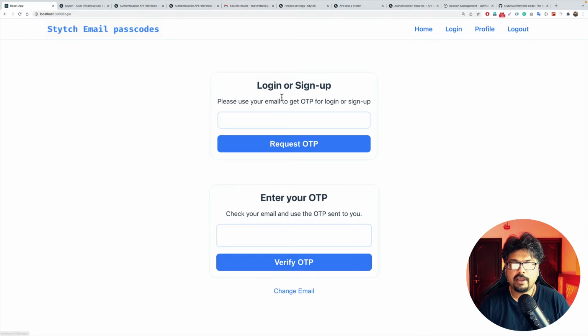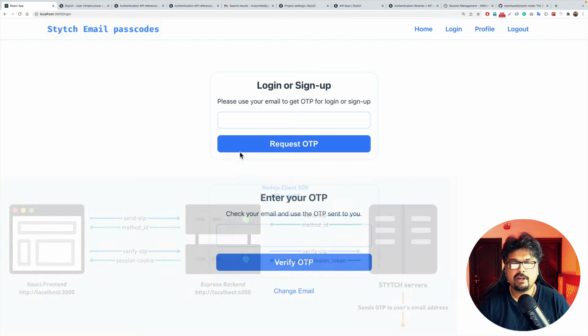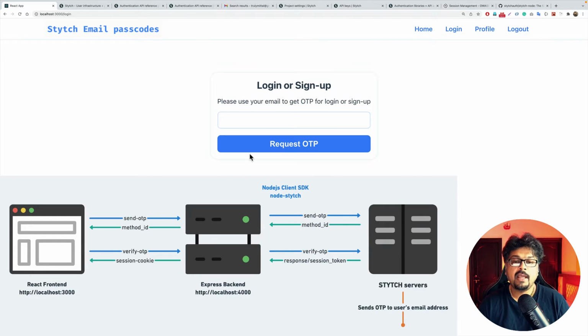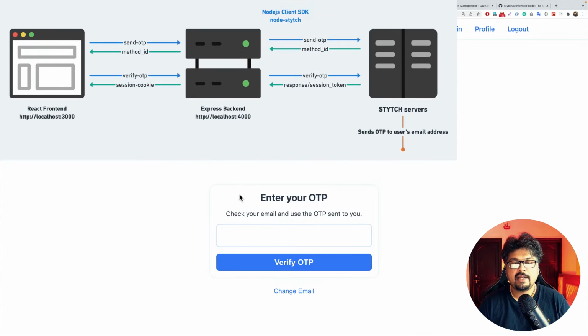If we go to the login route, we see that we have 2 components rendered simultaneously. We have a component where the user needs to provide his email, and then he clicks this button that is request OTP. That one-time password is sent to his mail. Then the user needs to enter that OTP that is sent to his email inside this input box, and then he simply needs to click on verify.